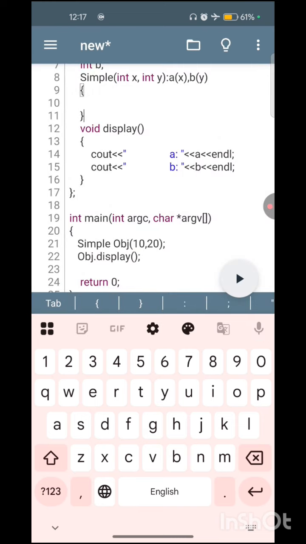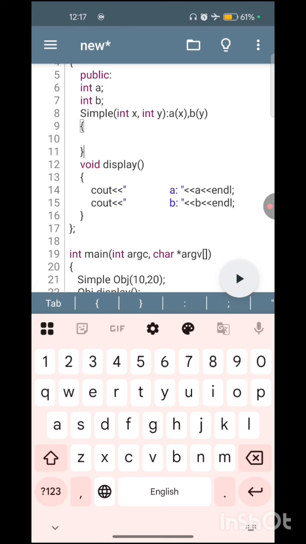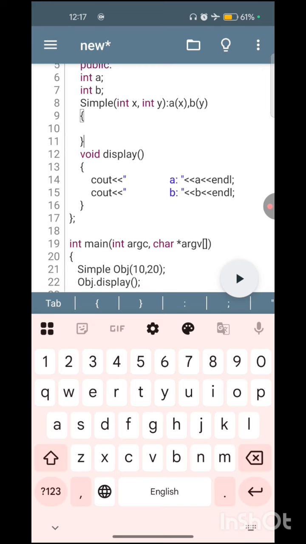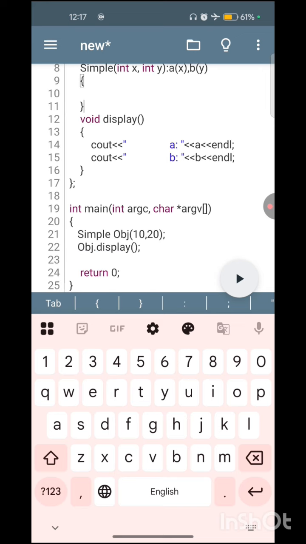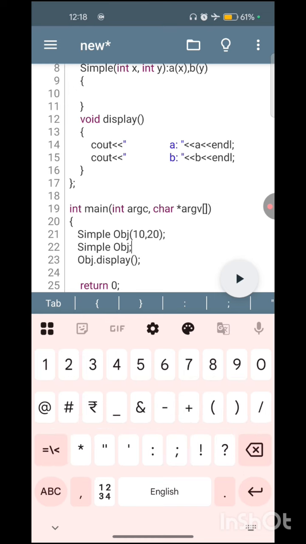And here one important point is, when you create a parameterized constructor, the compiler won't create a default constructor. So if you create a parameterized constructor, you need to define the default constructor also. For example, here we are not calling any default object, so it won't throw any compile error. But when you try to call a default object, it will throw a compile error.